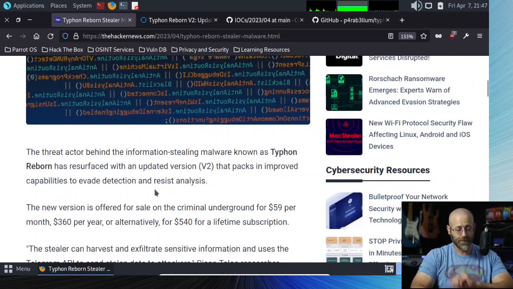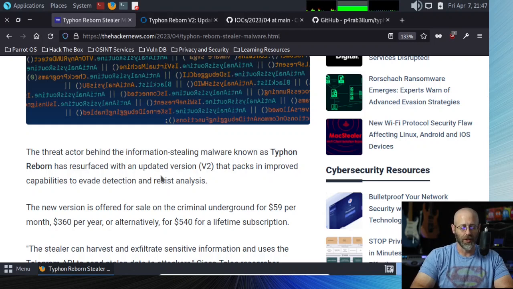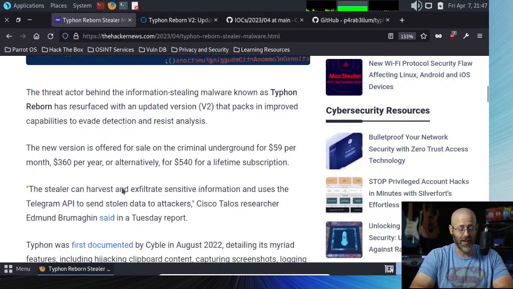It says the threat actor behind the information stealing malware known as Typhon Reborn, it seems like a movie, right? Like it's a movie title. Typhon Reborn has resurfaced with an updated version, V2, that packs in improved capabilities to evade detection and resist analysis. And that analysis resistance is really neat stuff.